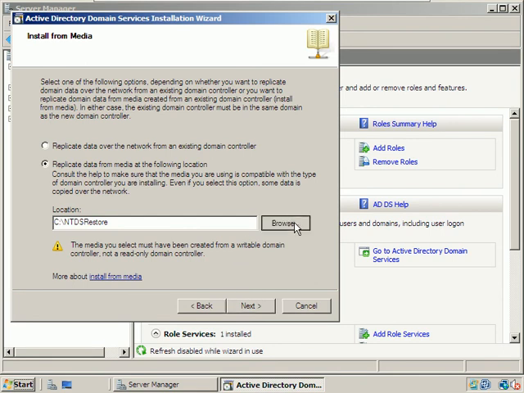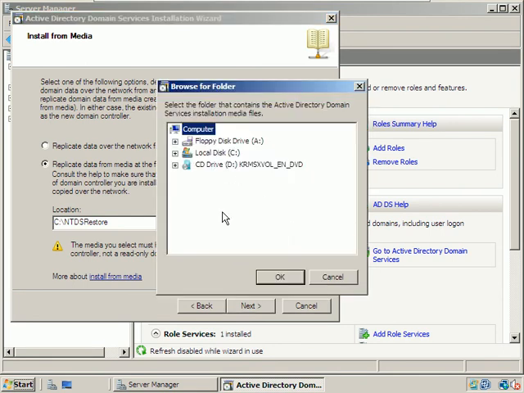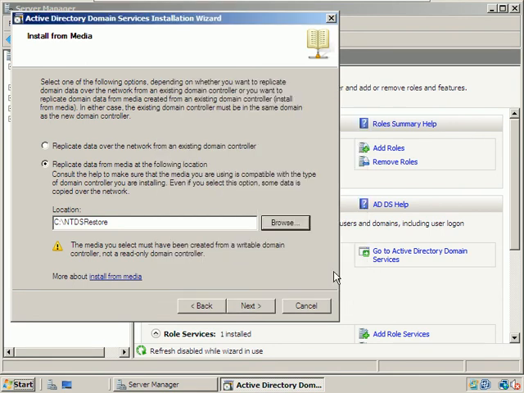Now we could go ahead and browse. Let's see if we could find it. You know, we don't have a shared folder on it anyway, do we? Most of the time, here's what you're going to do. You're going to take that IFM media and burn it to a CD-ROM, and install your domain controller from that CD-ROM. Now there's another way that we can do it too.